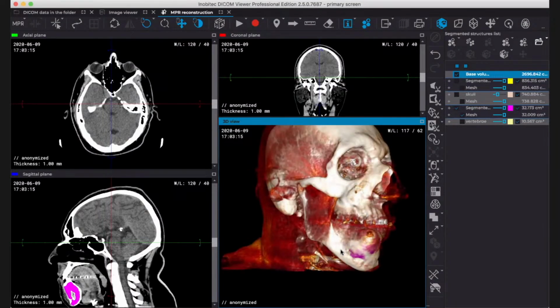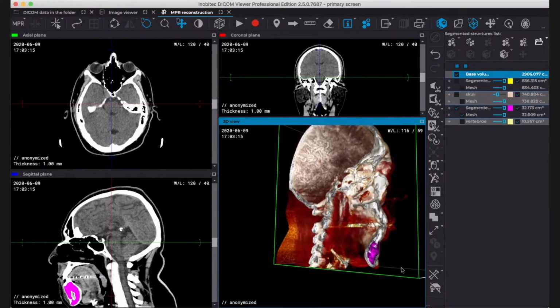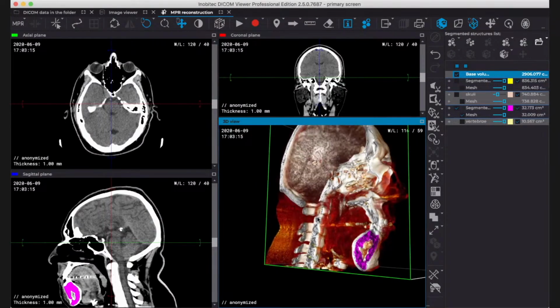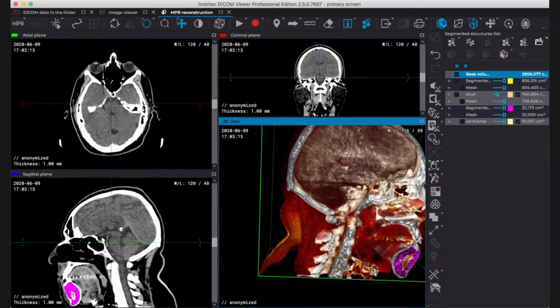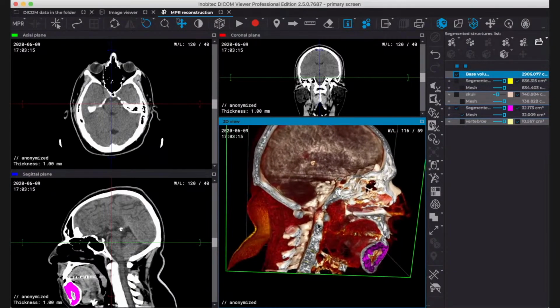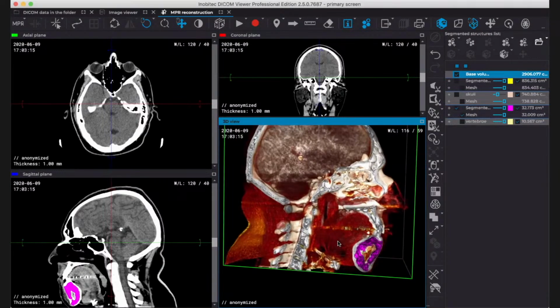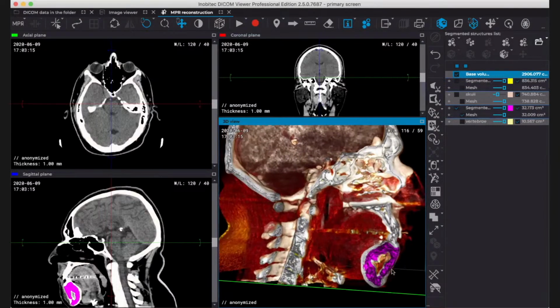Scrolling up, I get all the information from that CT. I will use the clipping box here, and I can just do like this. And so we have every structure from the base volume, that's to say all the information we have on the CT, and our object here for the tumor in a different color.